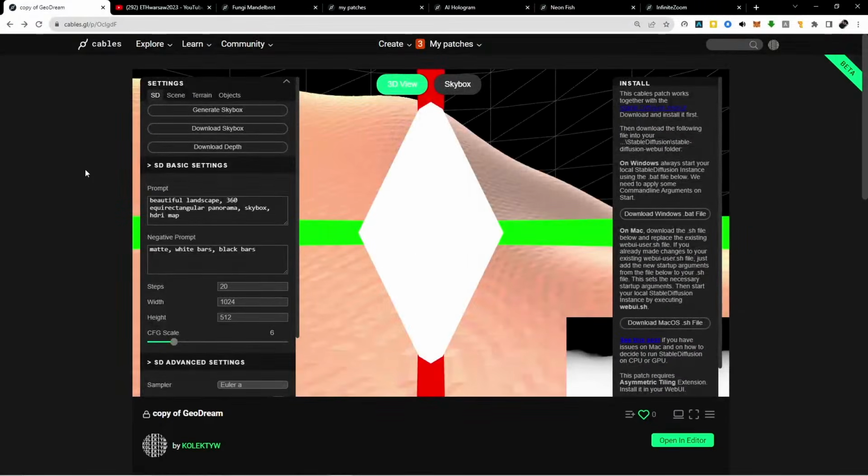So to start it, the first thing you need is a GPU. Like you need an NVIDIA GPU, I guess. I have an NVIDIA, so I don't know how it is with the other GPUs.